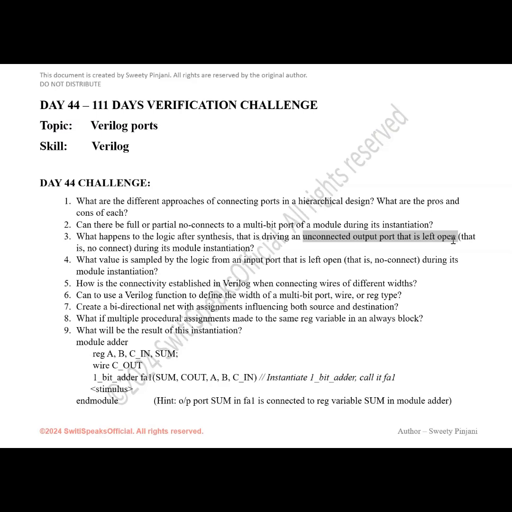So what will happen to this port when you synthesize your logic? How will this port be seen in terms of hardware? Because once you synthesize you will get the hardware. So how is this port going to appear after synthesis?